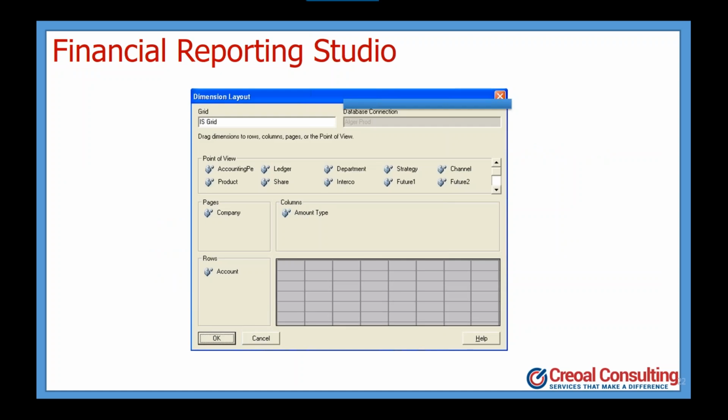Once you do that, you can insert what's called a grid. A grid contains all the dimensions within your Essbase cube. Everything will start out in the top area, which is called the point of view. Point of view contains all the dimensions. Anything that you leave in point of view can be changed by the user at report runtime. So leaving accounting period up top, we can run this report for different accounting periods. You can also change ledger.